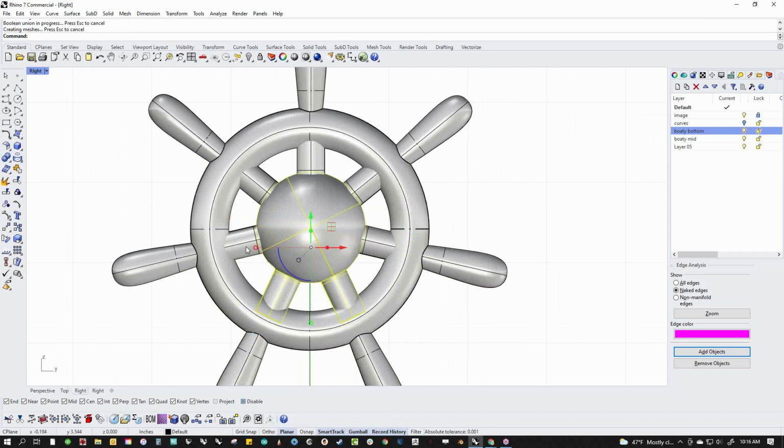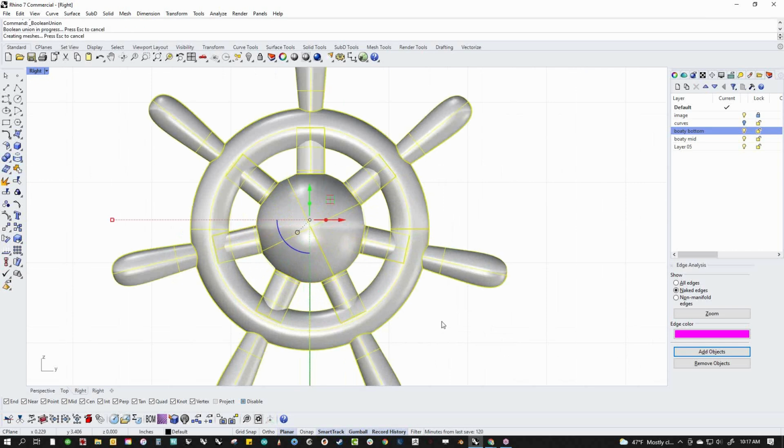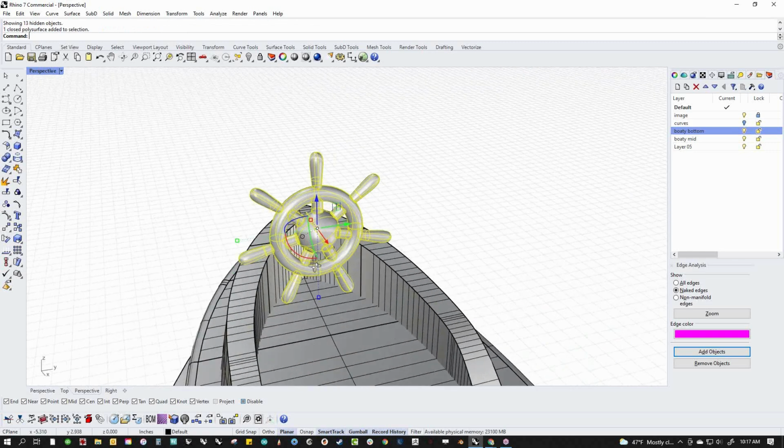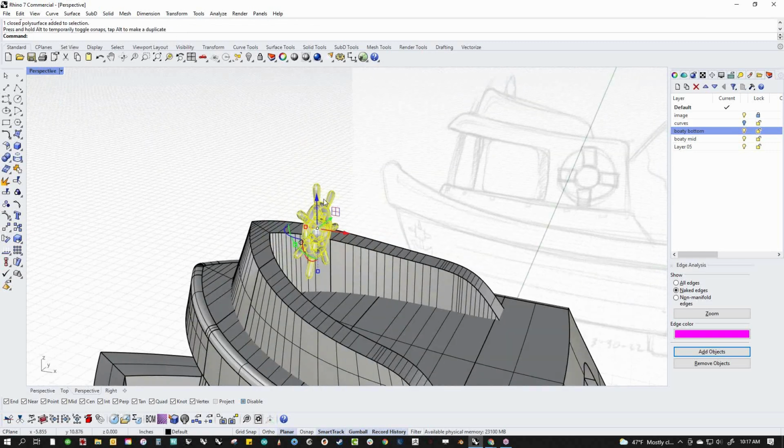Let's see. I'll take it. All right, fantastic. Sometimes if the Booleans overlap inside the other thing, it makes a problem. So that's our, whoo, that's way too big. Here. Bring it down like that.